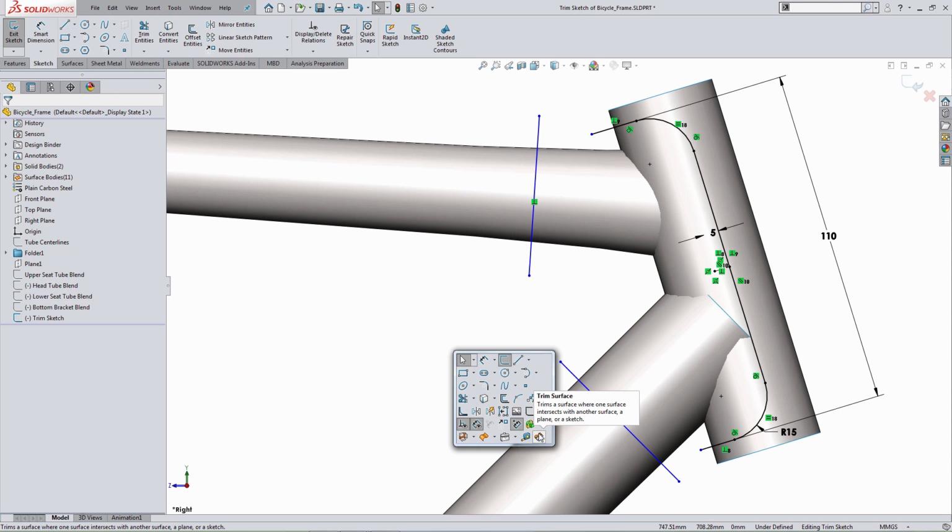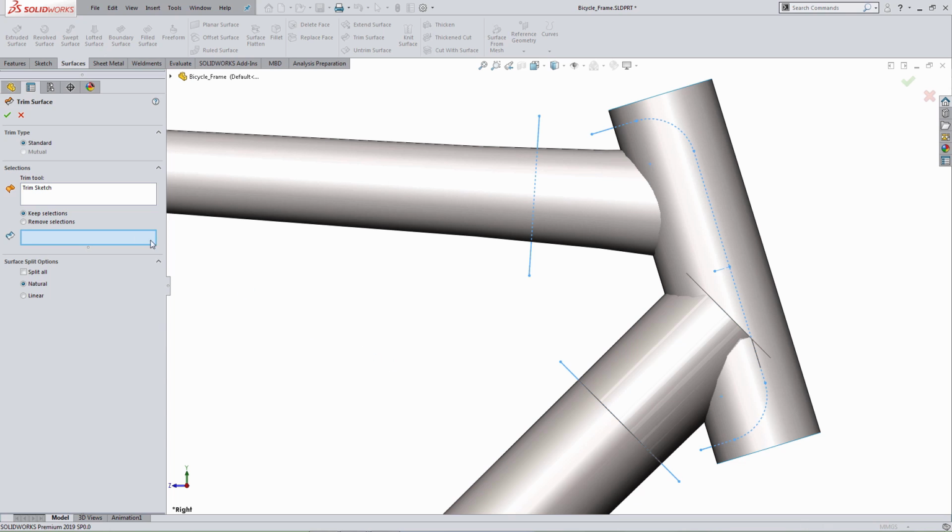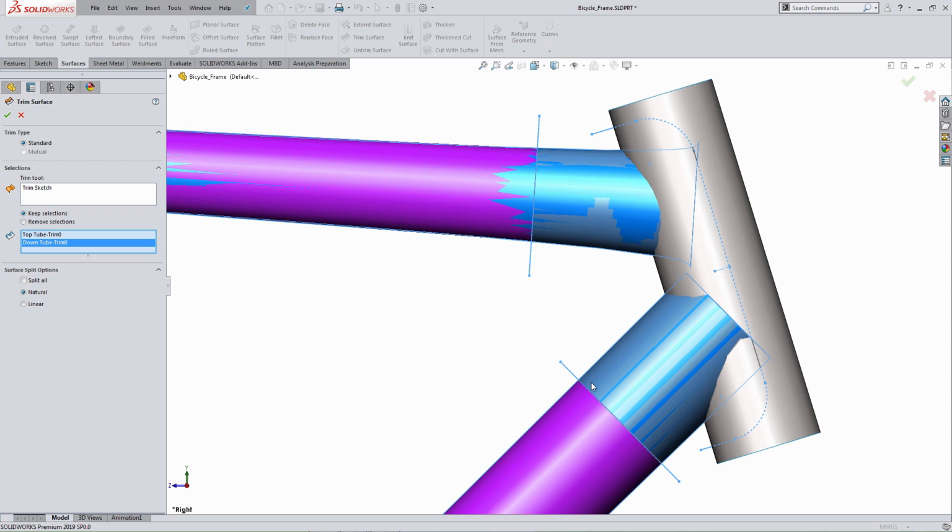When creating a trim surface feature, using a sketch as a trim tool, the only applicable type is the standard trim type. Down below, I have the ability of keeping or removing selections based on the intersection of the sketch and the surface body geometry. In this example, I'll use the keep option.